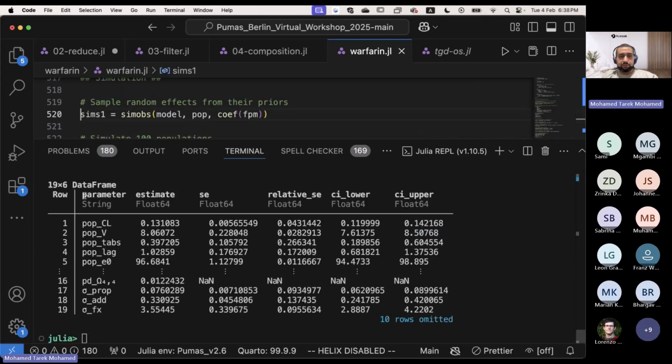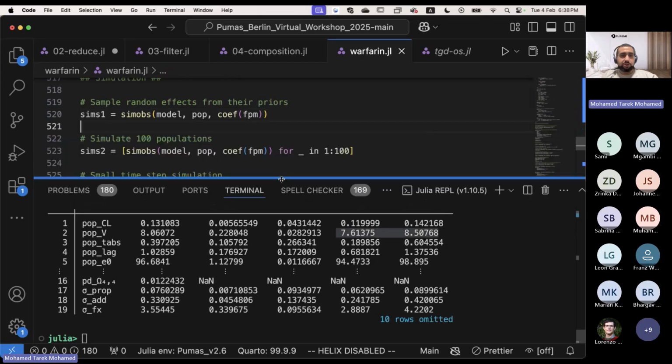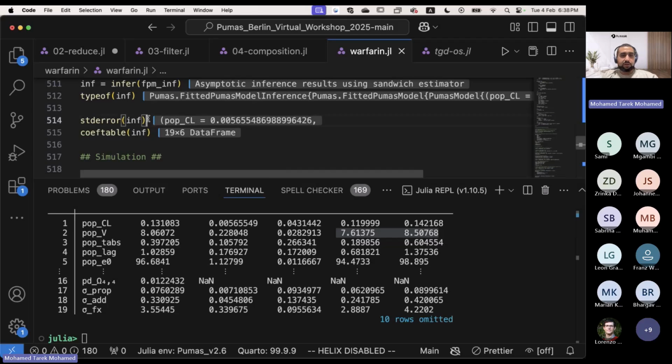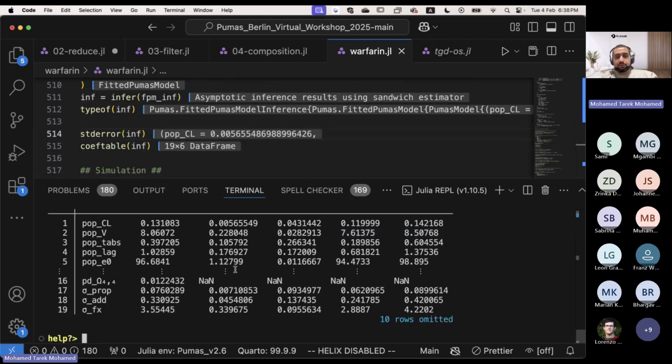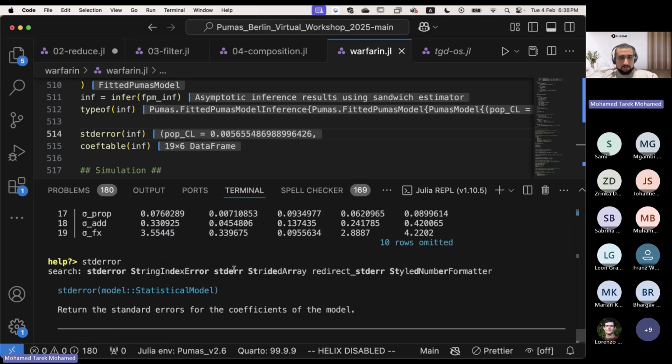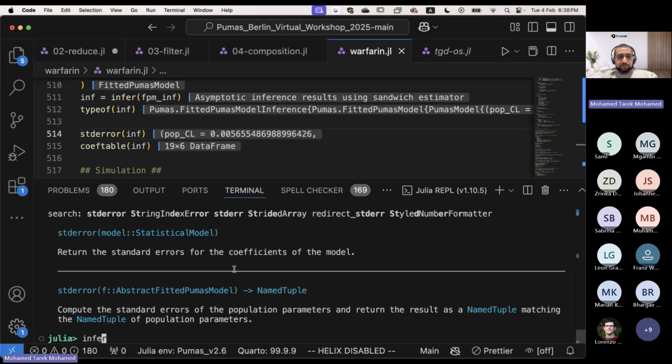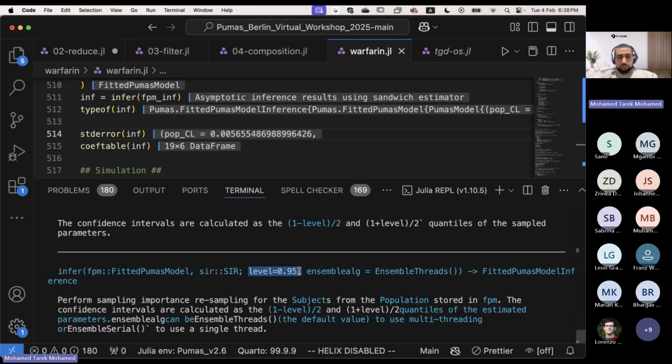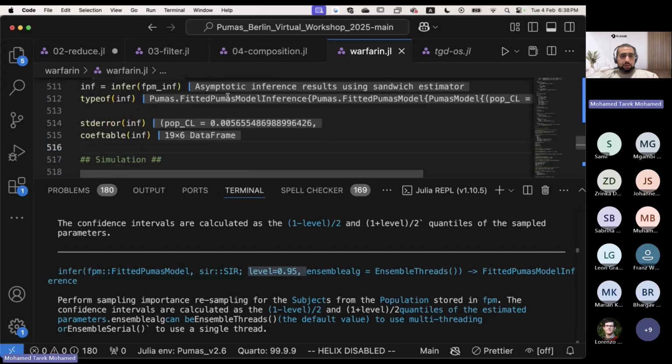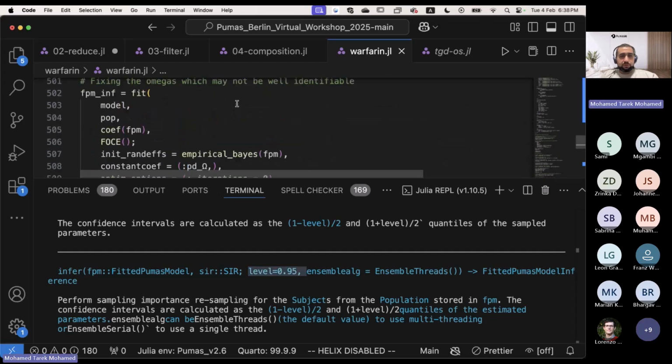have a data frame version of that with the coef table function. This will give you the parameter name, the parameter estimate, the standard error, the relative standard error, as well as the confidence interval for this parameter. This is the 95% confidence interval, and you can also change that using the level keyword argument. I believe you have to pass it to infer. So you specify the confidence level for the confidence interval here. Okay, so that's how you do the asymptotic estimator.